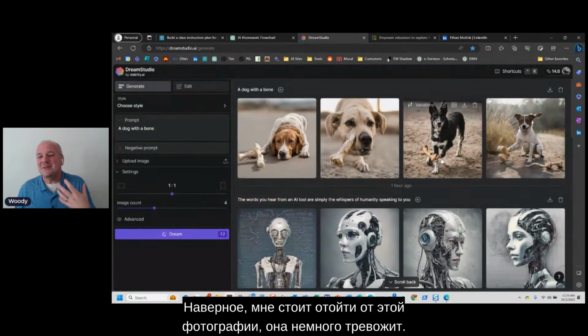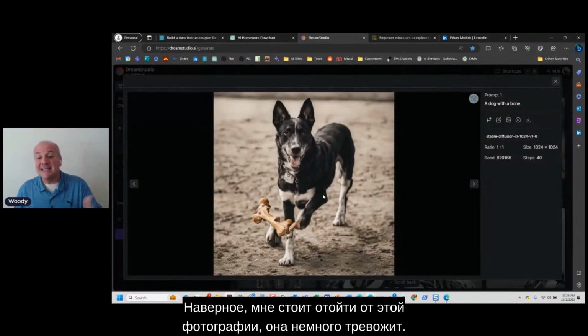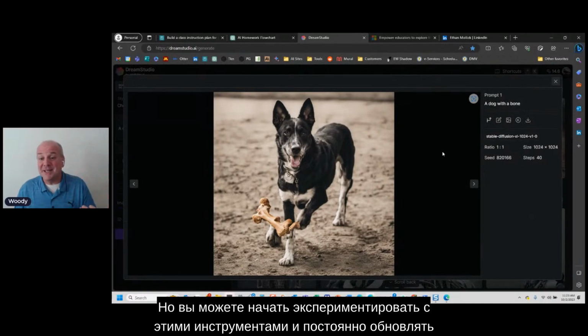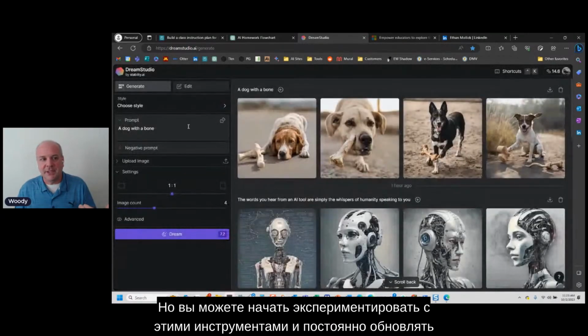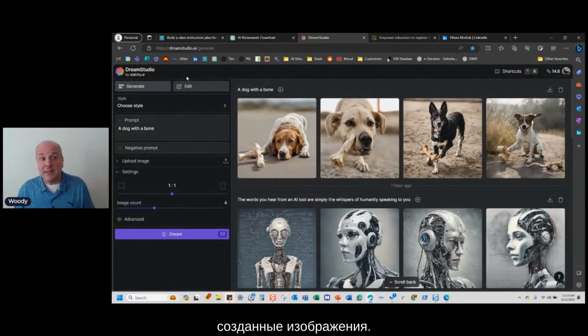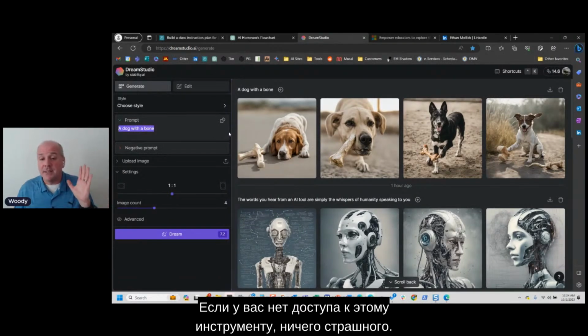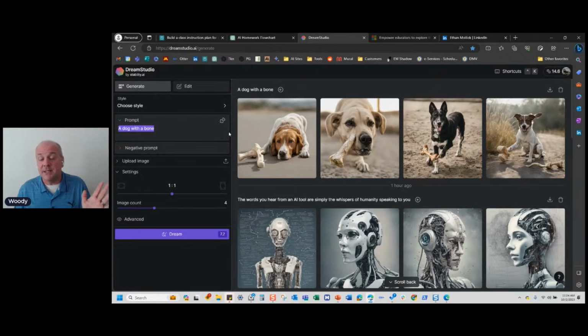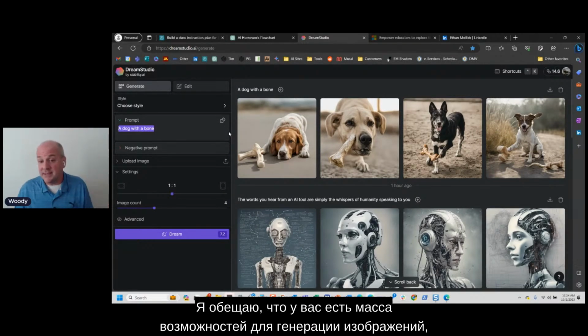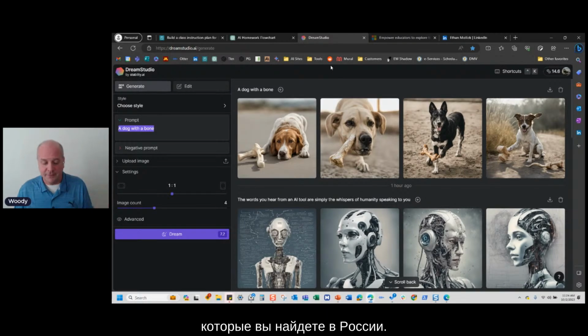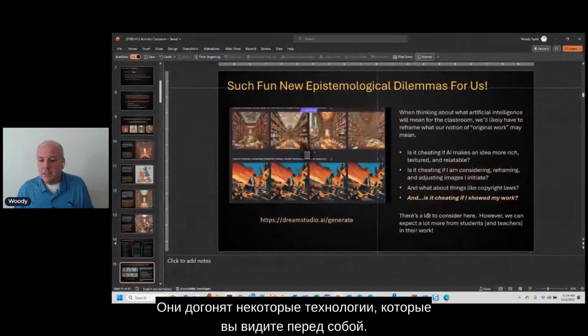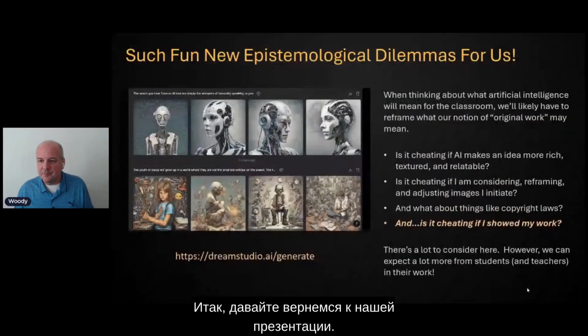But you can start to play around with these tools and continually iterate off of images that you've made. They're super simple to use. Again, just go to dreamstudio.ai and drop terms like this in it. If you cannot access this tool, that's okay. I promise you there are a ton of image generation capabilities that you're going to find out there in Russia with various AI tools that are going to catch up with some of the technology that you see in front of you. So let's go back to our presentation.